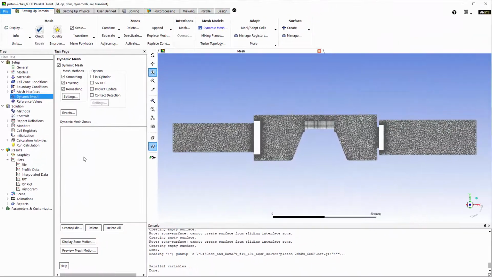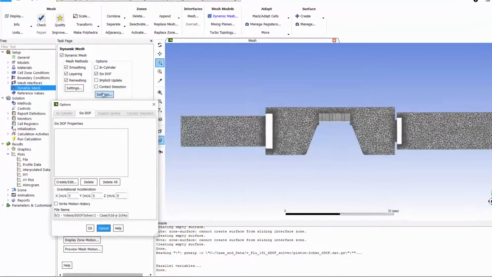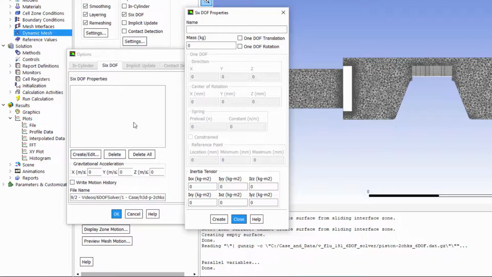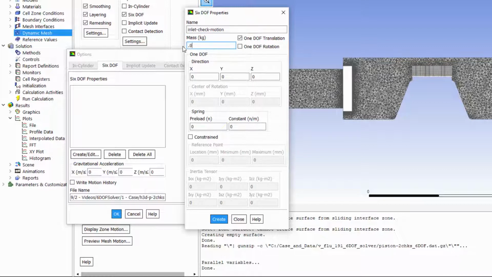To account for the motion of the check valves caused by the pressure forces, I'll enable the 6 DOF solver. First, I'll define a set of properties for the inlet check valve. Because the valve is moving in a single direction only without rotation, I can enable 1 DOF translation. I'll specify the total mass of the valve and define a direction vector. To model a Hooke's law spring acting on the valve, I'll specify the stiffness constant.